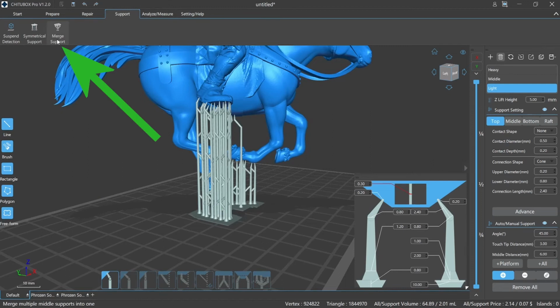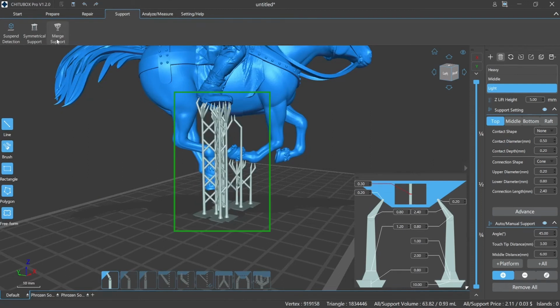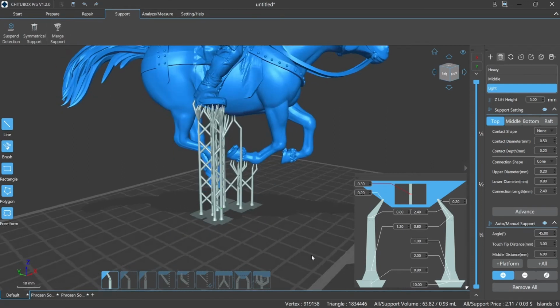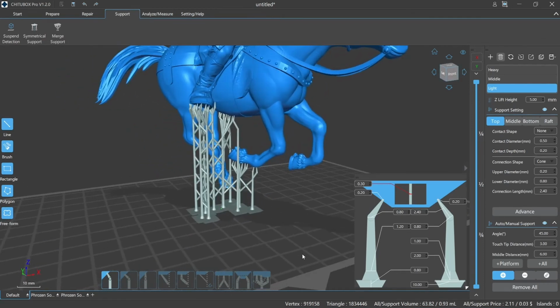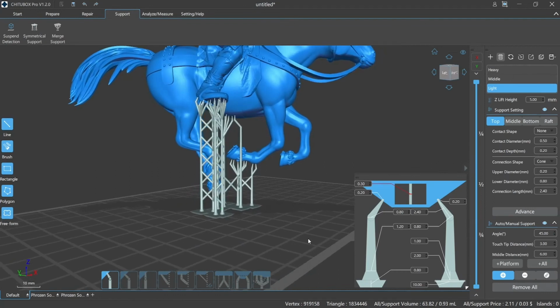11. Merge supports. We can manually merge the supports we added to the model, and the supports distribution will be more concise. CHITUBOX Pro will optimize the middle part of the supports, and the contact points will not be changed, and merged supports will fall on the printing platform.